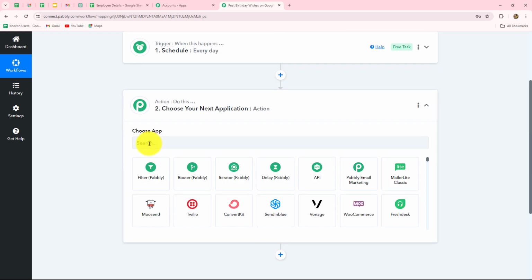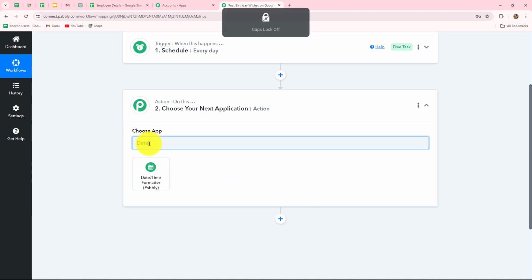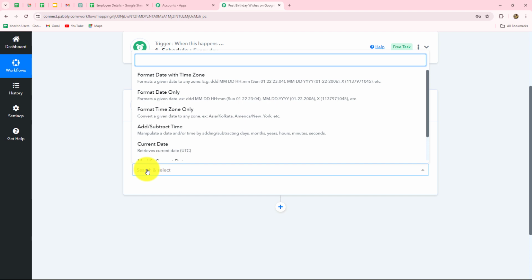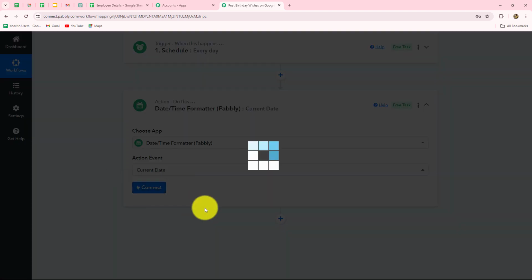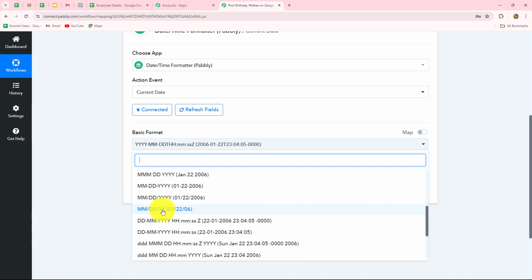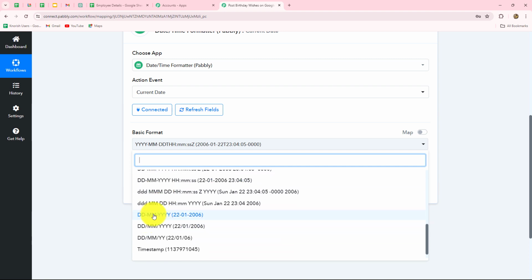So now we are going to select our action application as date time formatter, with the help of which we are going to fetch out the current date every day. Now we are going to select the action event, that will be current date. Let's click on connect, and here we can see that the connection is successful, and now it is asking us to select the basic format in which we want the current date. So I'm going to select the simple format over here, that will be date, month and year.